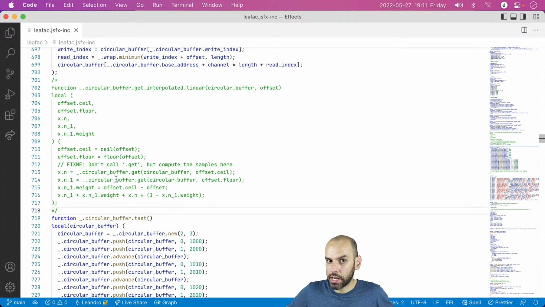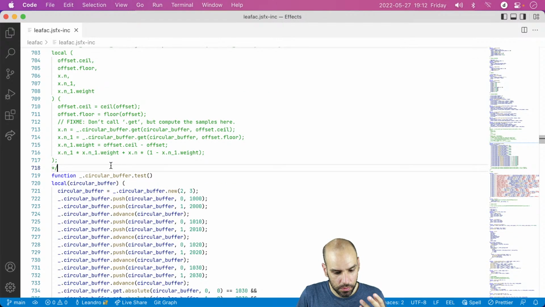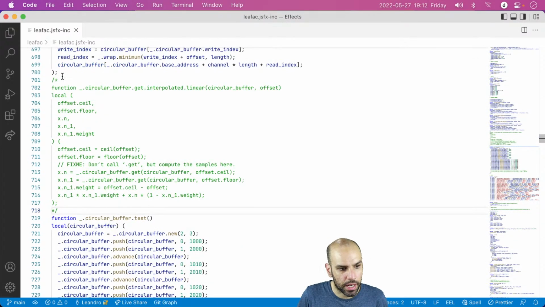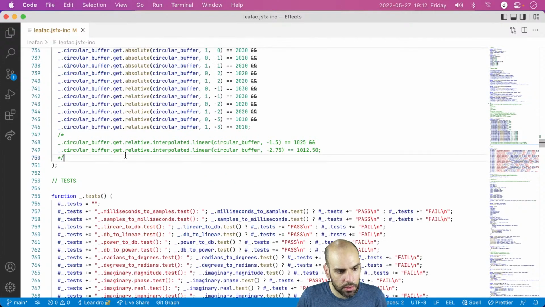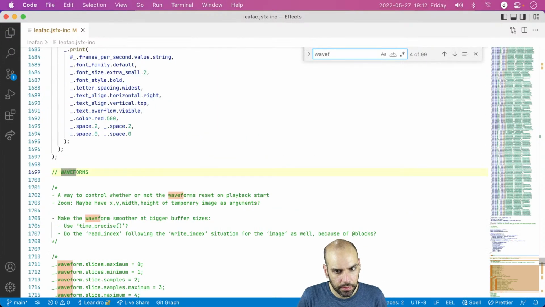In fact, I have already accomplished the title of the stream, and that's rare that I do it and that I do it so fast. But yeah, we have multi-channel circular buffers already. So I guess I can postpone this. I'll just leave that to do here. And let's go back to the waveform display.